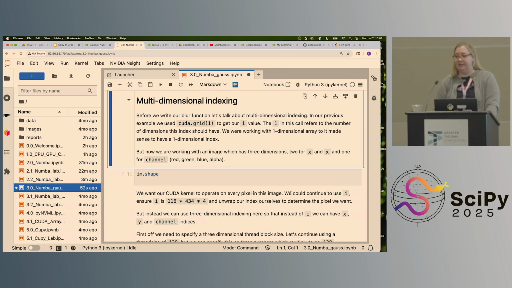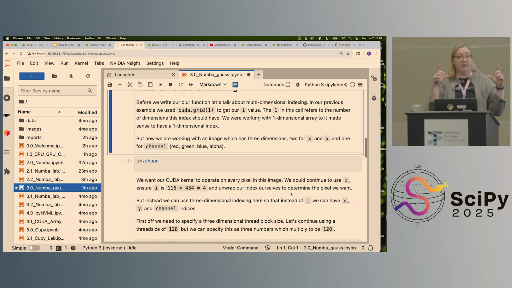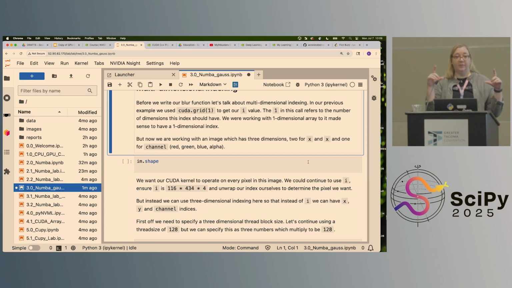All right. So we have a 116 by 434 by 4. Those are the dimensions of the data that we're sending over, right? The last one is red, green, blue, alpha. Then we have the pixels in each one of our images, right? So 116 by 434. That's what we're looking at.